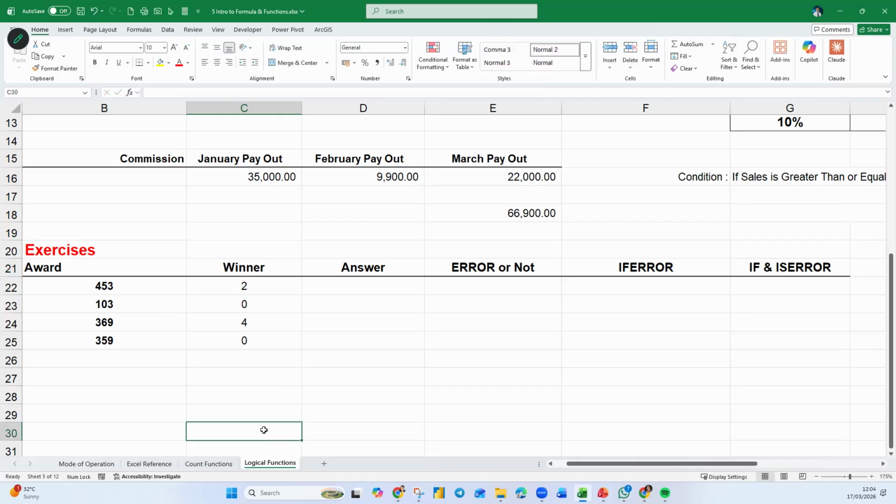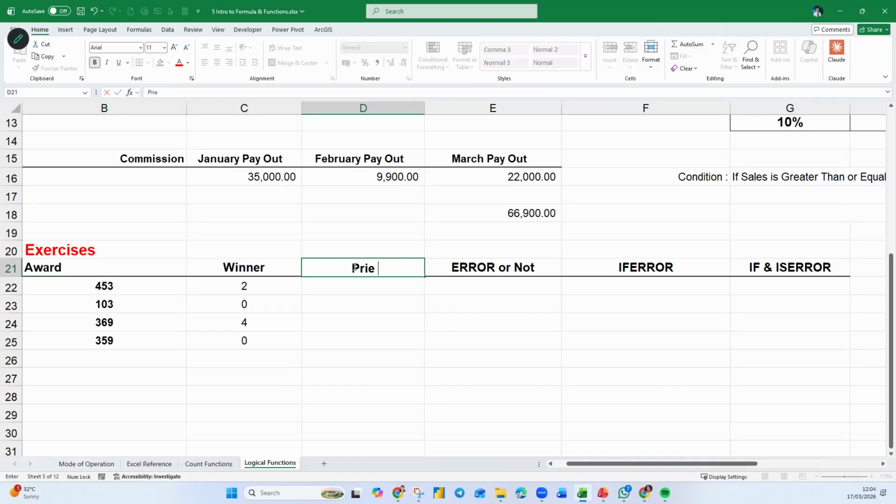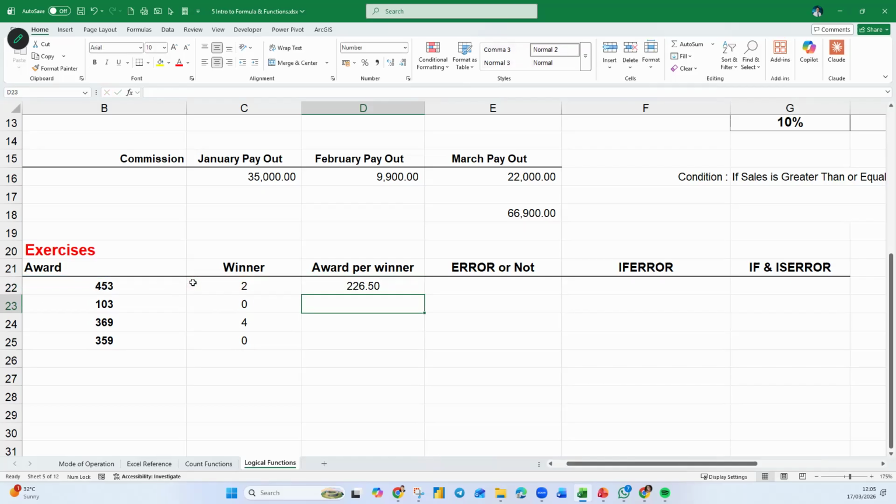Last-minute change. Imagine you have $453 as an award and you have two winners. What is the price per winner? How much are you paying per winner? What is the award per winner? Not price, it's award. Award per winner. So we have to take this and divide by 2, since we have 2 winners. Enter. Each winner will get 226.50.